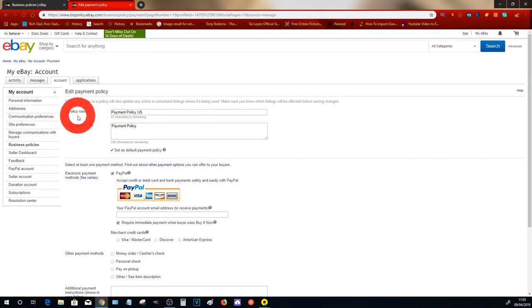The first part over here is the policy name. You can name it whatever you like. I've named it Payment Policy US. You can put whatever name you like. This is just for your indication, right? It doesn't really matter what you put here. And then there's a description. And then you want to click on set as default payment policy.